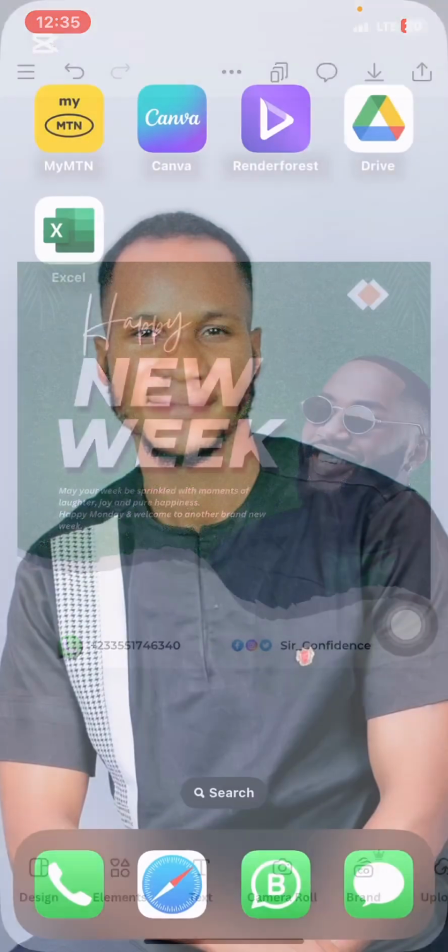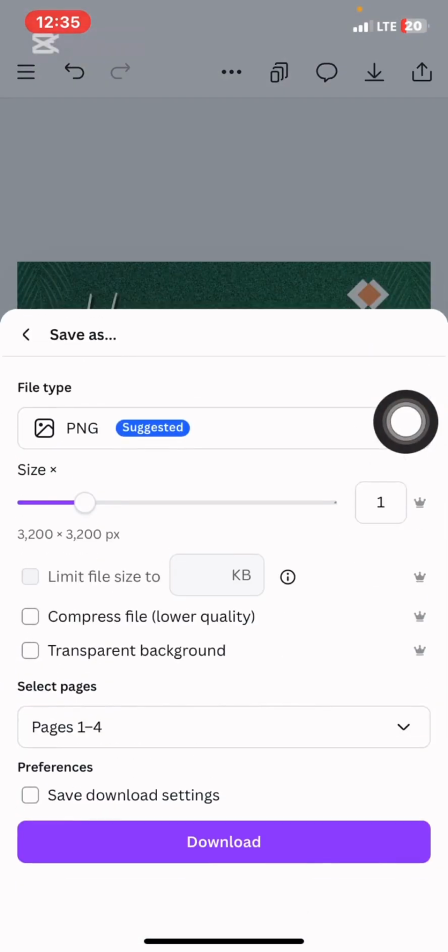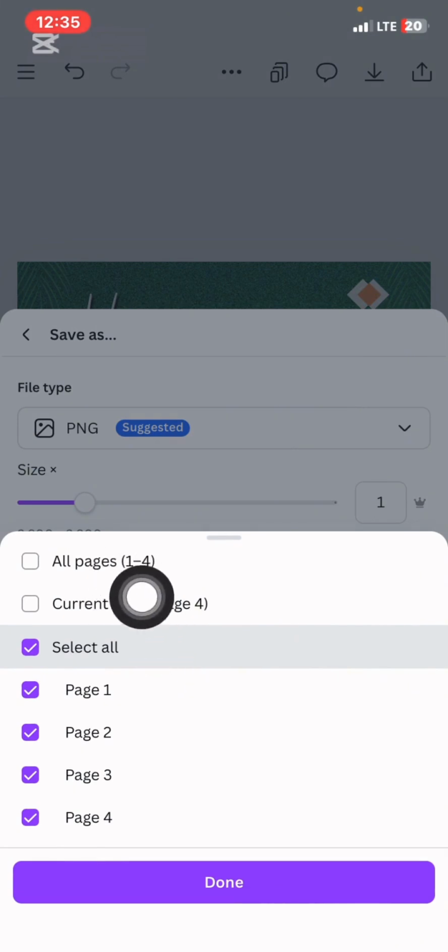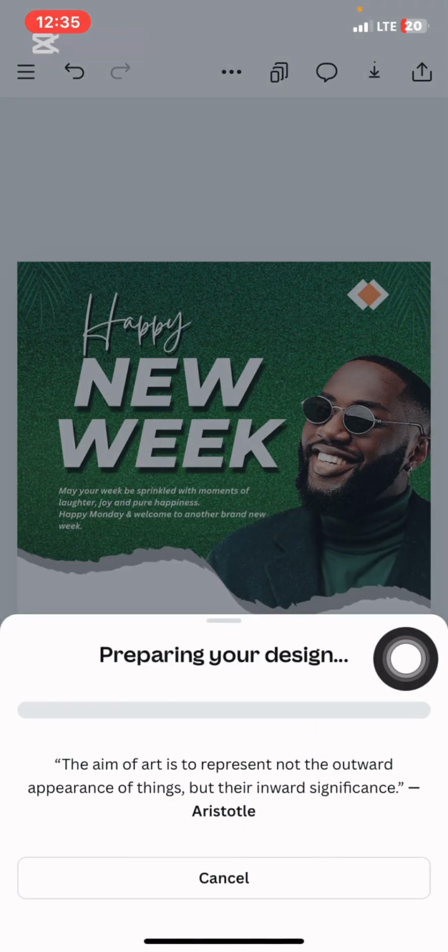Make sure you submit your assignments. You go ahead, you just download the page, the current page. Okay, you download the current page, that's all. Then tap on download, it will be downloaded.